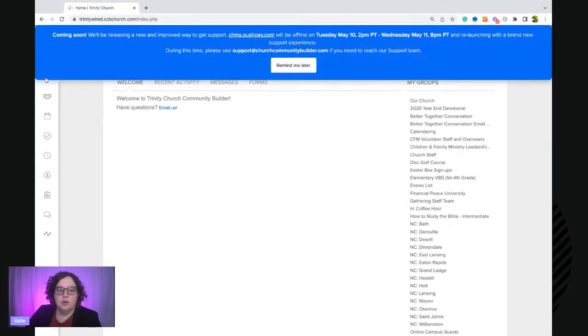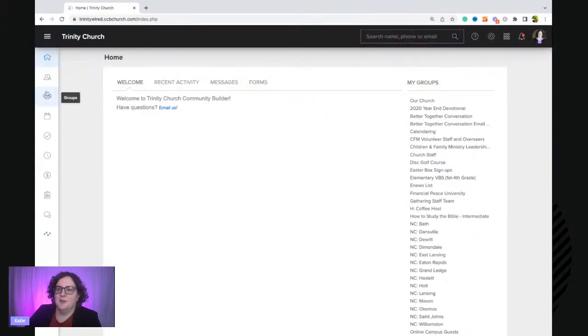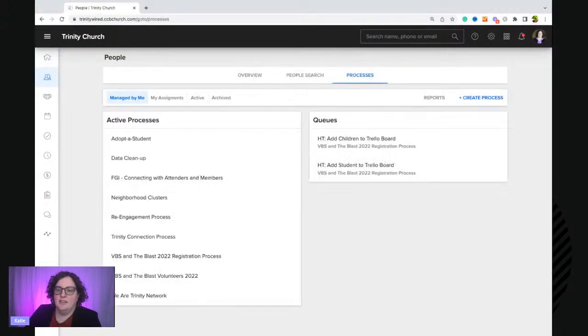So from home, you go over to people on the left-hand side. And up at the top, it's the processes tab that you want to go to. And then this is what the window looks like. So it's going to default to what is managed by me. So these are the active processes that are managed by me. And then here are the queues that are managed specifically by me.